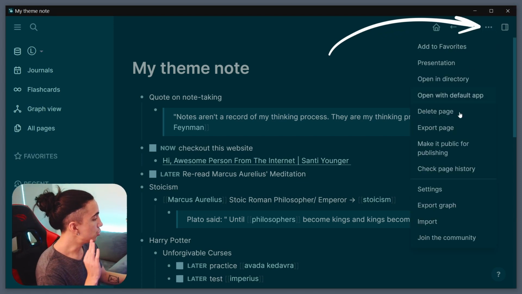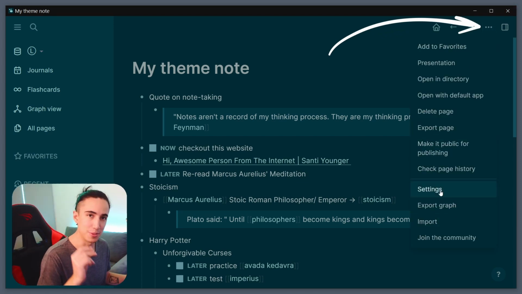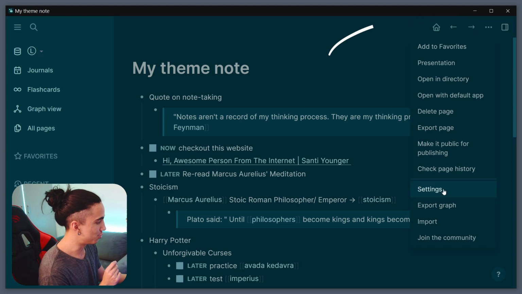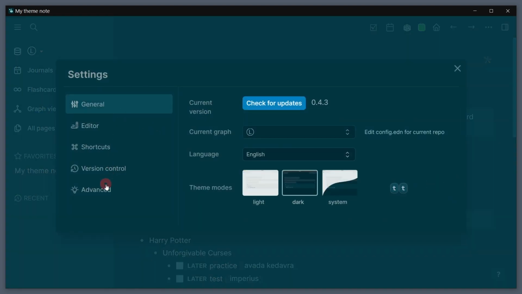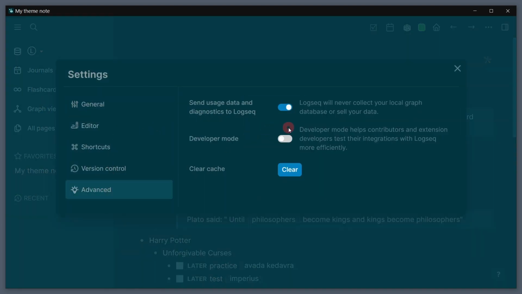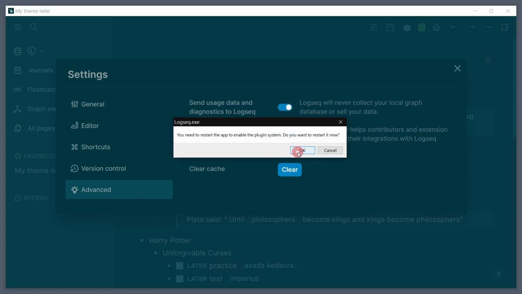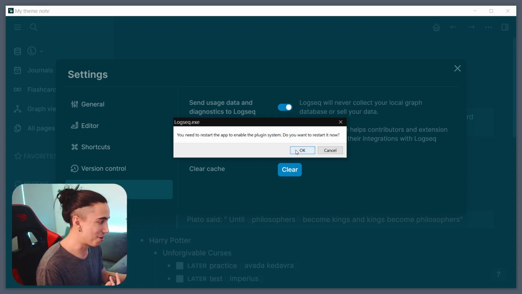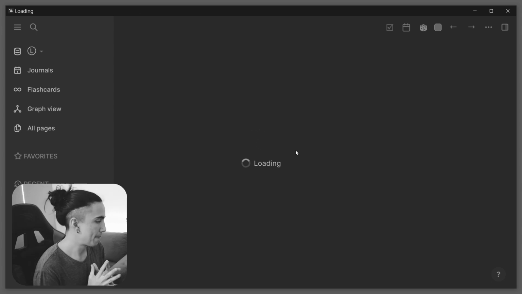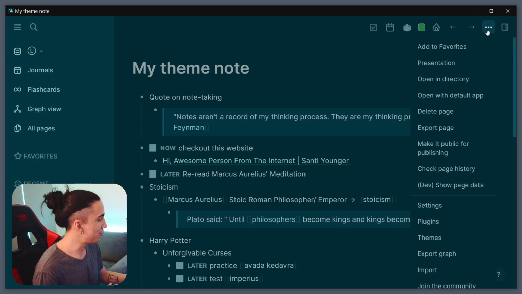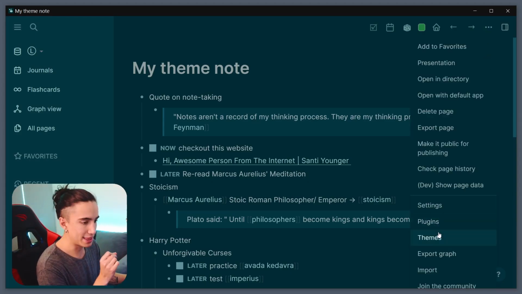All right, so now when you go to Logseq and you go to the three dots up here, you can't yet see plugins and themes. You need to activate this by first going to settings. So bear with me. If you go to settings, go to advanced. Now you can toggle this on. It's going to prompt you to restart Logseq, which of course you need to do in order for this to work. And now that is going to enable you to access plugins and themes down here.